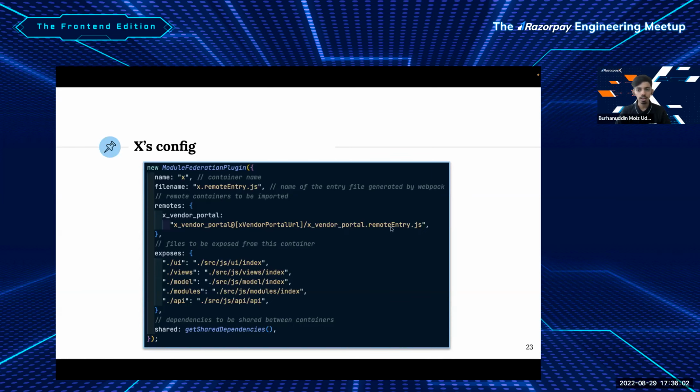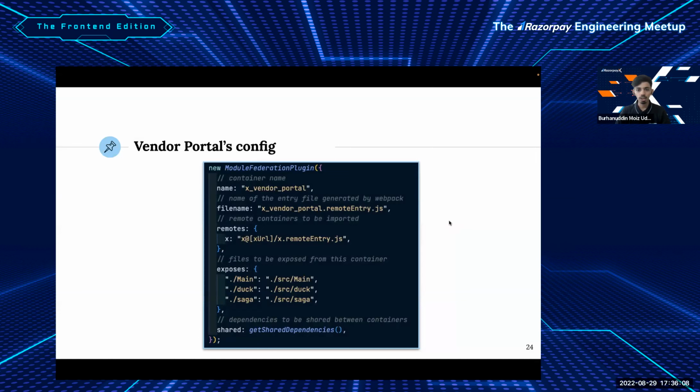Right. Similarly, we configured X. Now we are configuring vendor portal. The configuration is again very similar. This is the container name, the name of the remote entry file that gets generated. And in this case, we want to use X as a remote because we want to load some UI code from X and the auth pages and stuff, whatever.